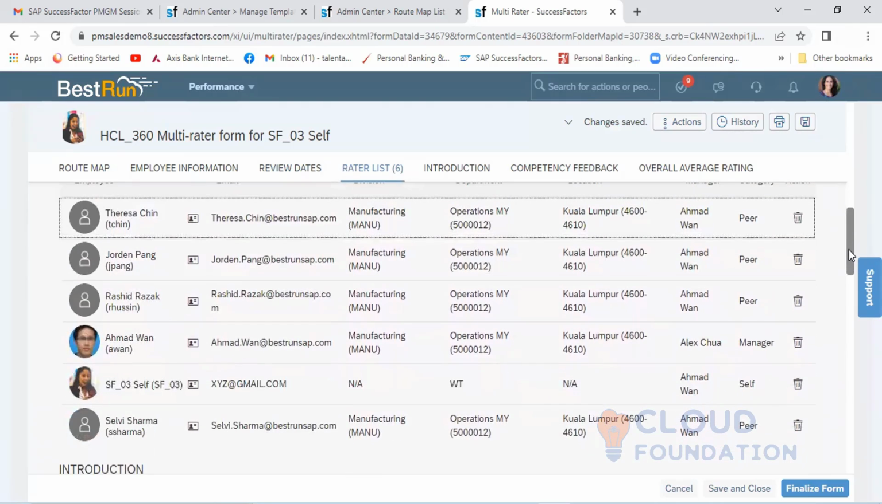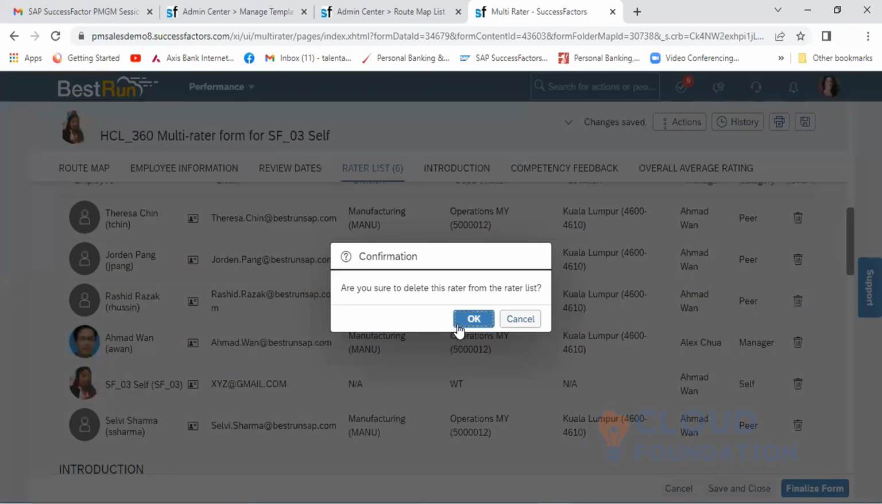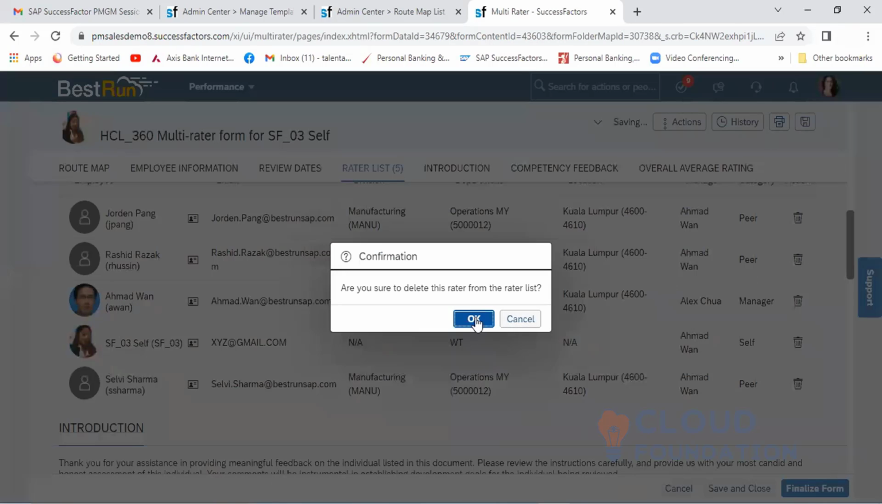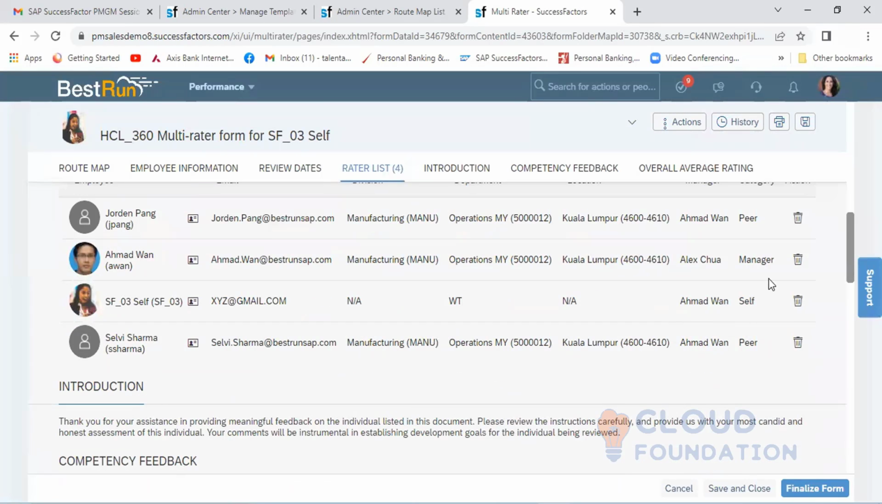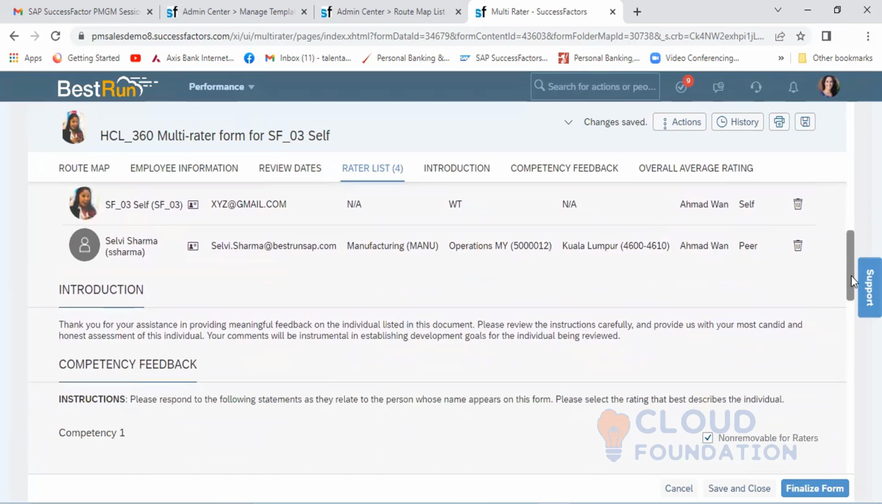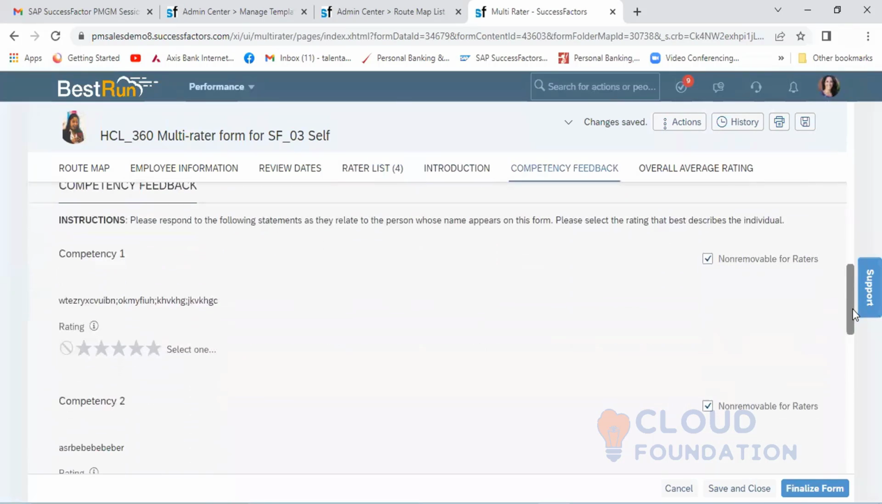Let me try once. I'm not sure this is the latest one or not, but let me delete a couple of things so that I keep just one. Delete this one, manager, and this one. This much I will keep, and I will finalize the form. It will also show the competencies.